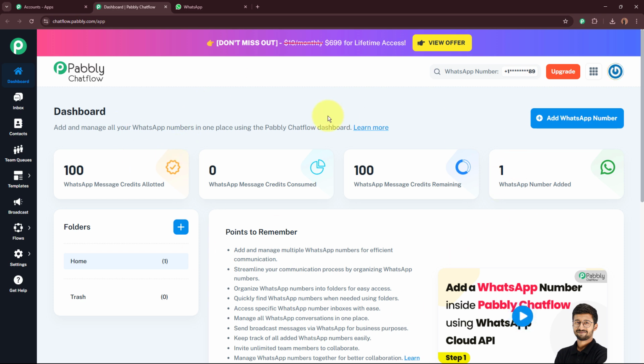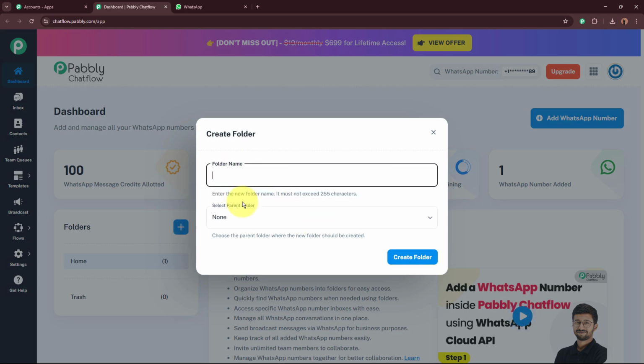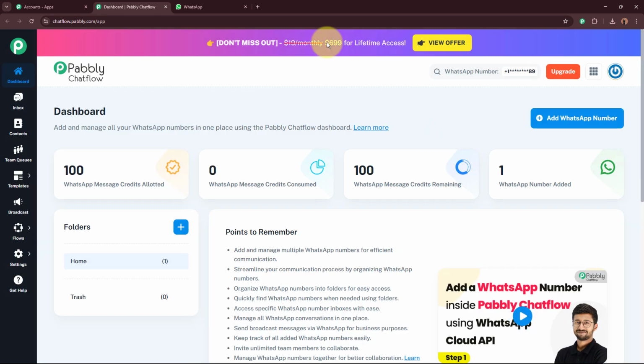Now you can add multiple WhatsApp numbers in your Pabbly Chatflow account. And if you want to create folders for those multiple numbers, you can create your folder as well in this dashboard right here. For creating a folder, click on this plus button, give the name to the folder and you can simply create the folder. Okay. So this is the dashboard in which you can find the credits allotted, credits consumed and the credits that are remaining and number of WhatsApp numbers that you have added.